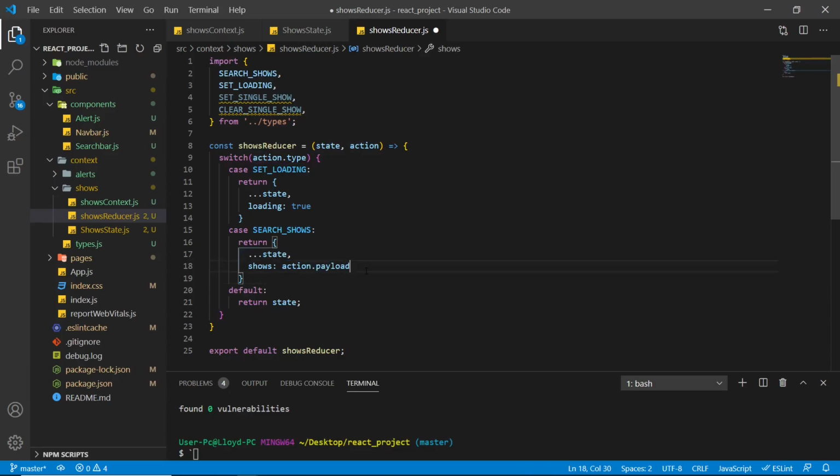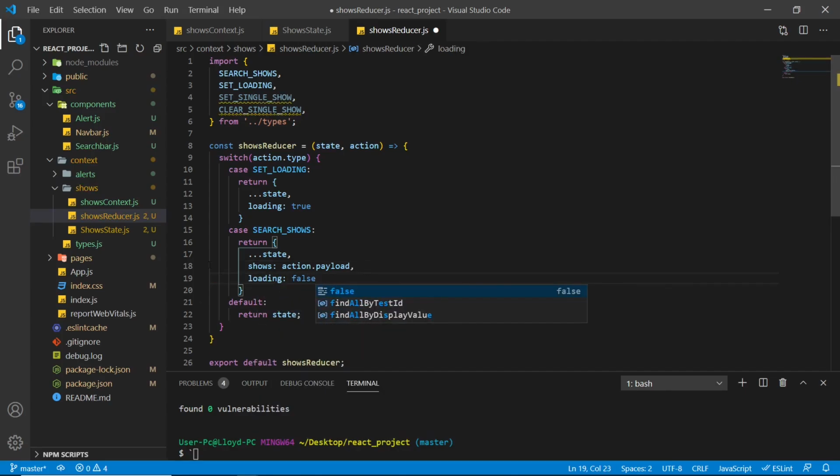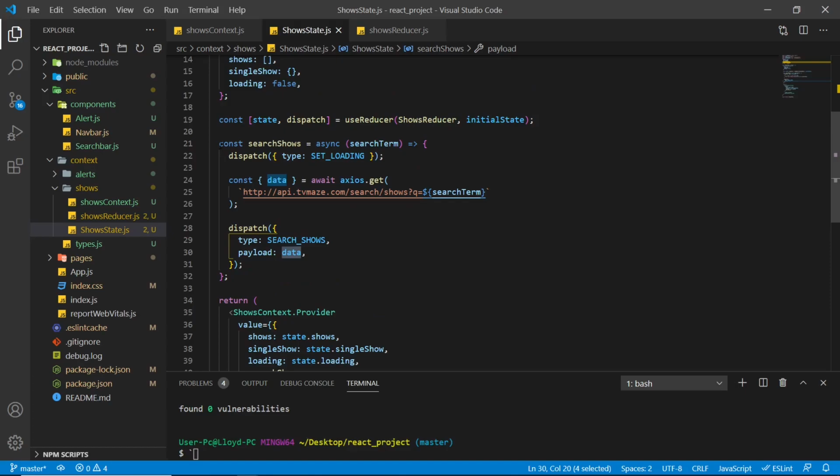So once we are done with that, we set loading to false. So now our spinner, when we use our spinner, will know that the data is correctly saved in our state and it is no longer loading. So we can save this, and now we only have set single and clear single. So I'm going to leave that for now. Let's make this function work and see what we get by doing this.